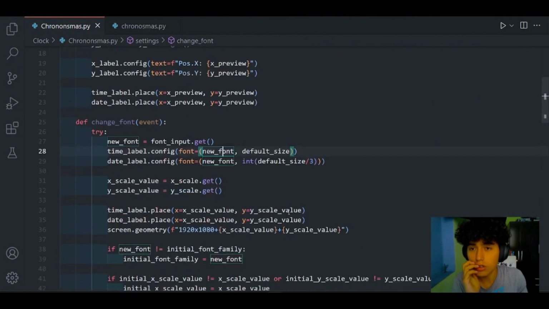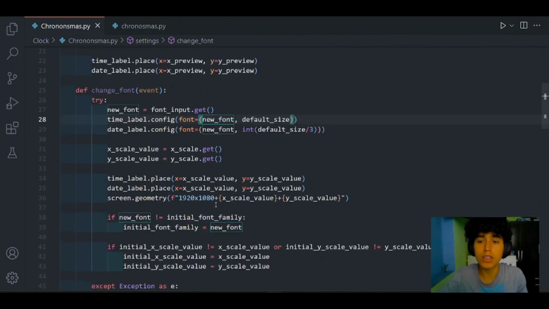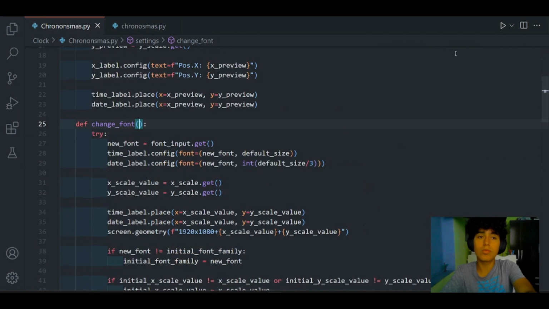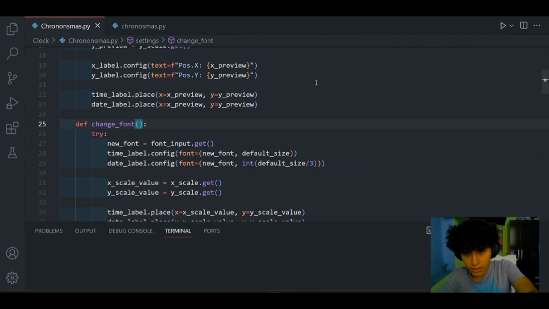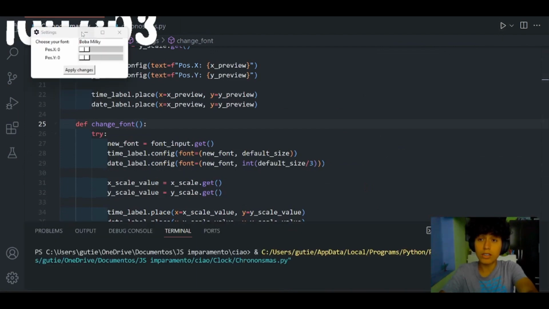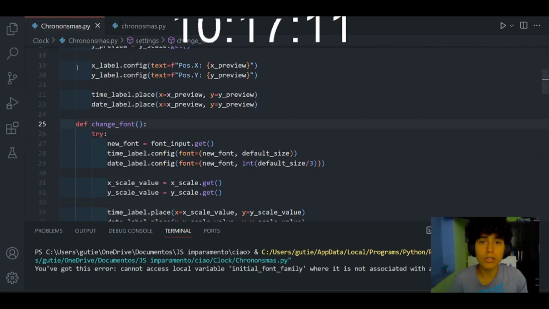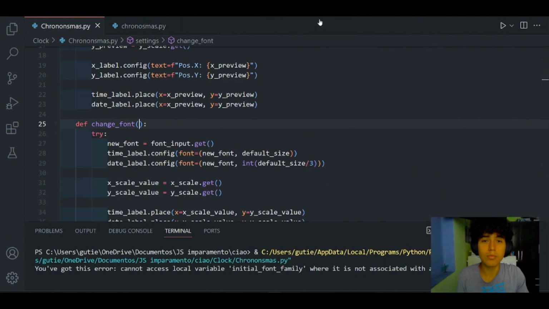Here it's not working because we must actually set this change font right here. Change font right here. And here we don't have to add this event parameter. Okay, and at this point, when we write over here Arial, for example, now and change its position, we get what we want. Arial is really ugly, but it does not matter.